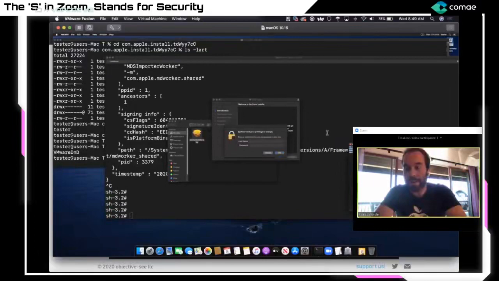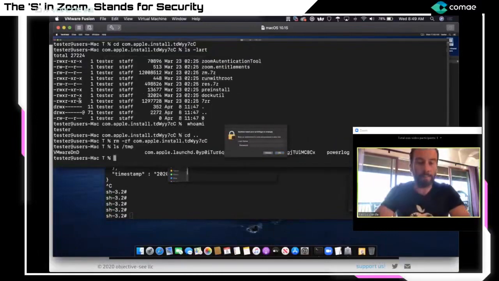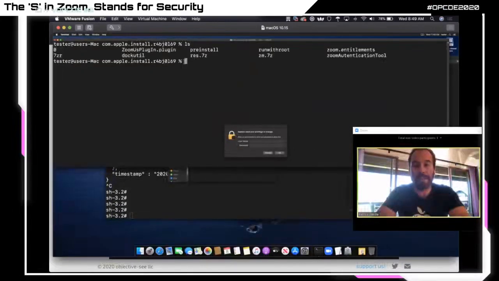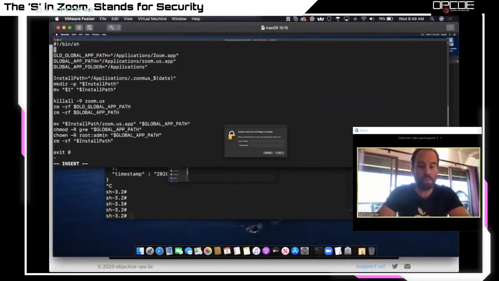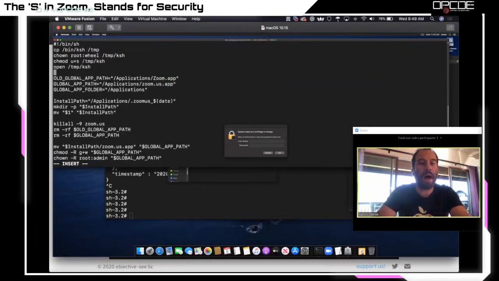What we're going to do now is take some commands to pop a root shell. We're going to cd into the installer directory. We're going to see that the run with root command is there. We're running as a normal user, no privs, but we can edit this file. So we're going to use vim. And you can see I am basically just copying a shell to the temp directory, setting it to be owned by root, setting the set UID bit, and then executing it.